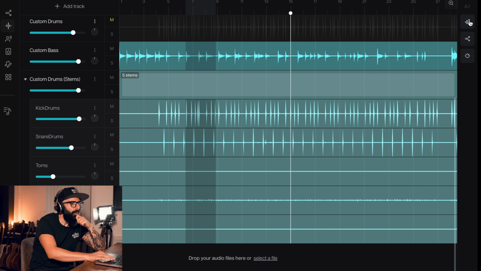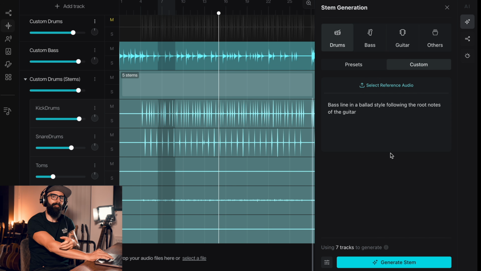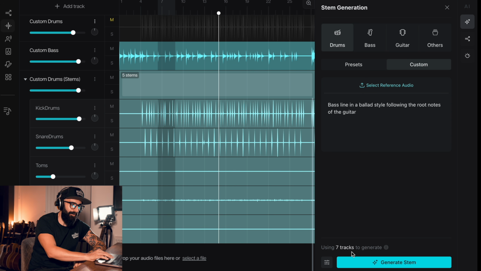Now guys, remember that when you are in the stem generation, anytime you are unsure about how many tracks are being used to generate the stem that you want to generate, you have a recap down here, okay? So that's really important. Remember to mute the tracks that you don't want to use as a reference.